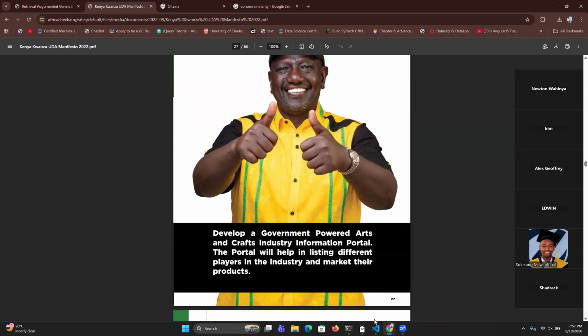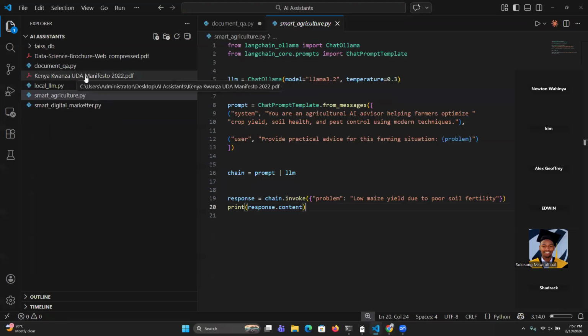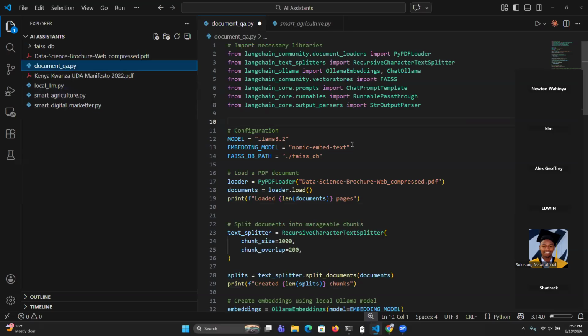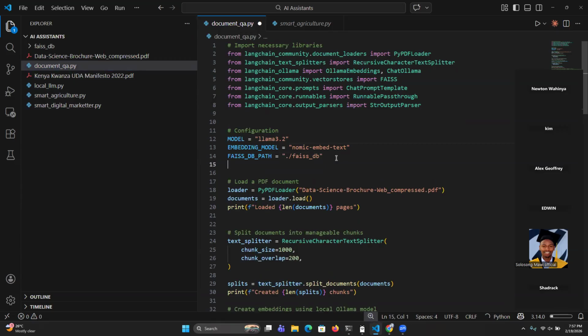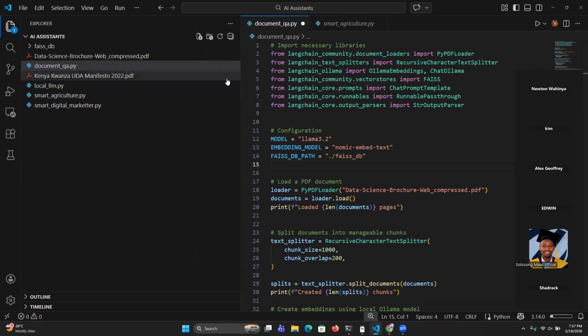So why don't I upload this document into a RAG system, and then the public is able to ask questions? Let's try that one, and then we call it a day. I have uploaded the document. The Kenya Kwanza manifesto is here. This is what we are going to build next week, and we even build it better. I think it's on here. All these codes are actually in the document, so if you have time, you can try them out. What I need to do is copy the path.